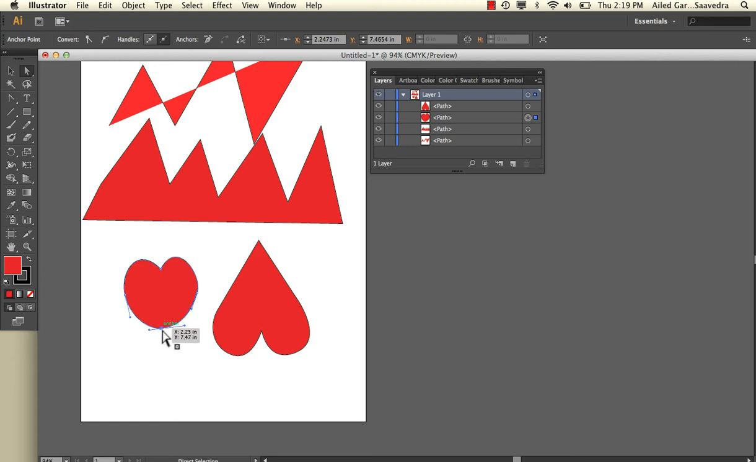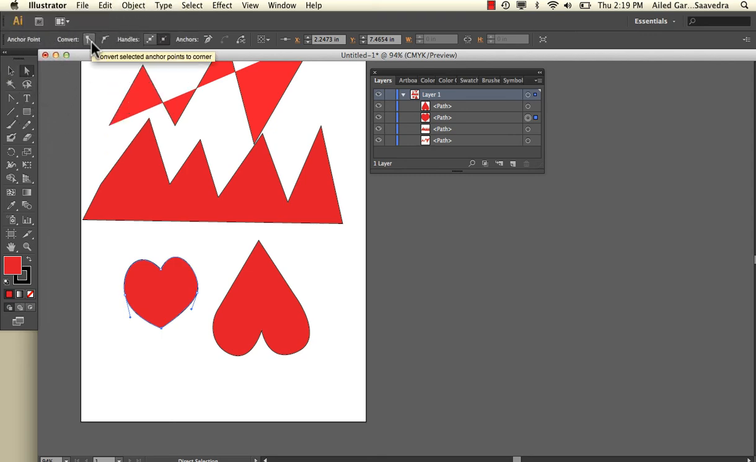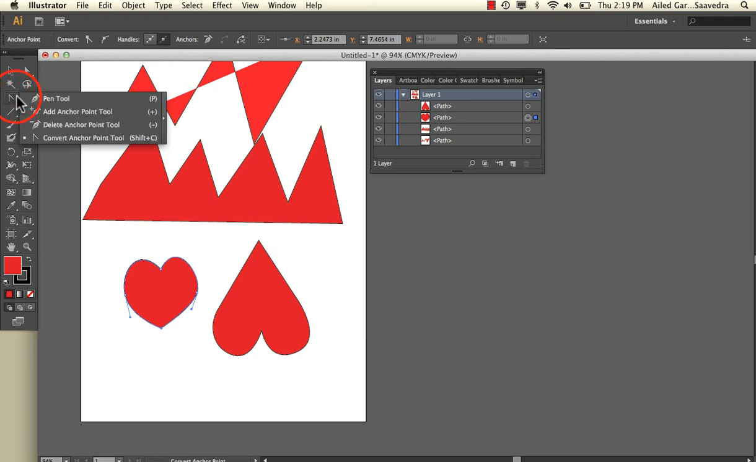Similarly, if you wanted to turn this back into a corner point, I'm going to click off of it so you can see, click on that point there, and I can go to the one that has the corner here and click on it. Okay, so you could do it either with your direct select tool using these options here, or you could go into the pen tool and do them in here.